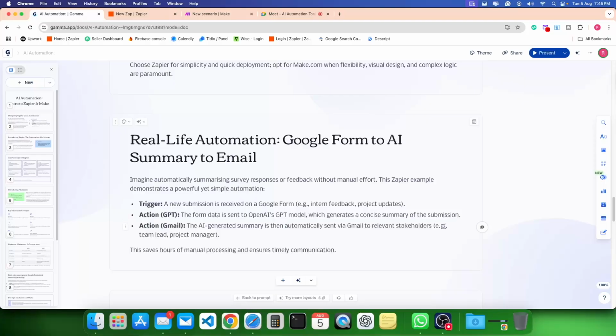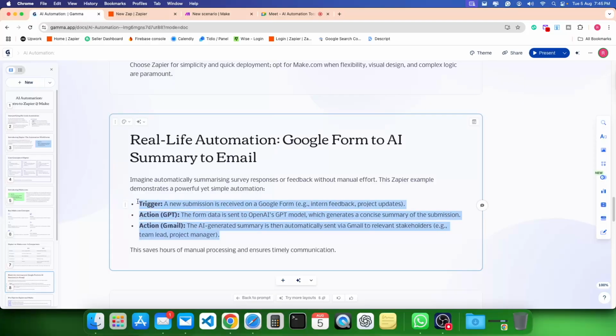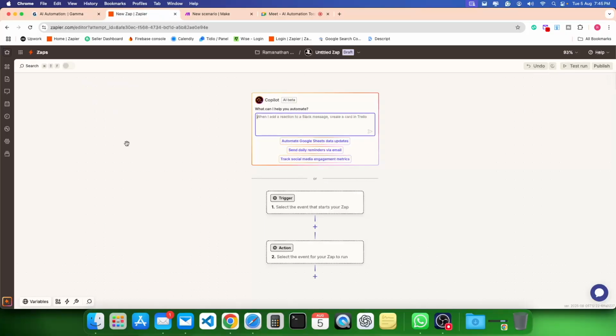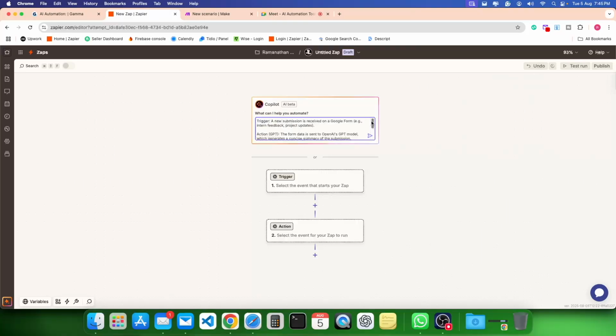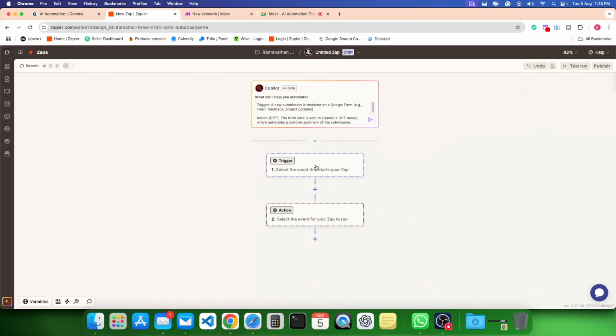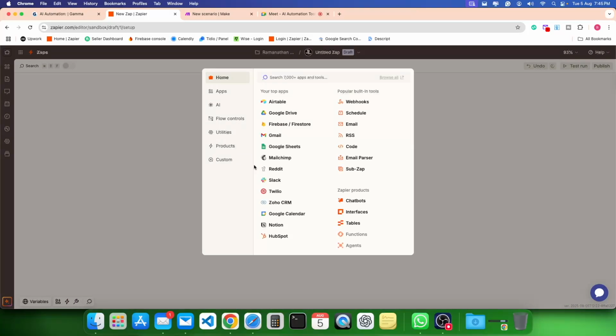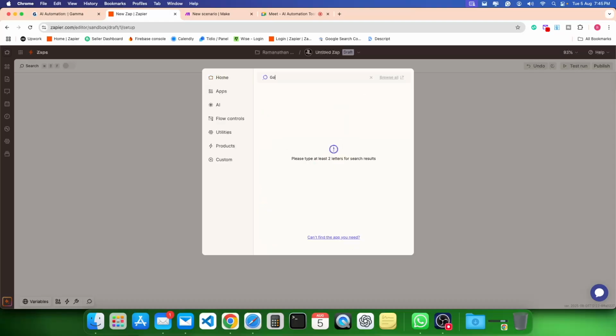Okay, so we can copy this and put it in the Copilot. Oh, you want it done manually? Okay, yes sir. So ignore this part. We can go and directly use this. So trigger, what is the trigger? The trigger is when somebody submits a Google Form. So we search for Google. There you go.